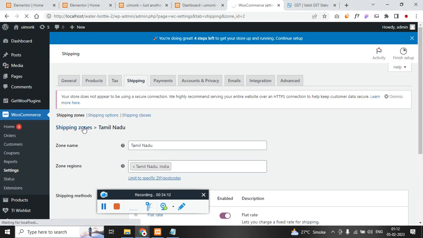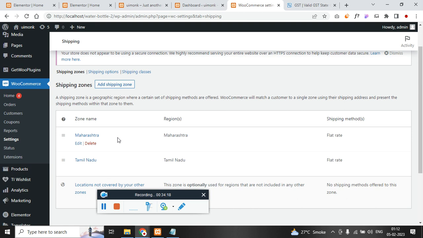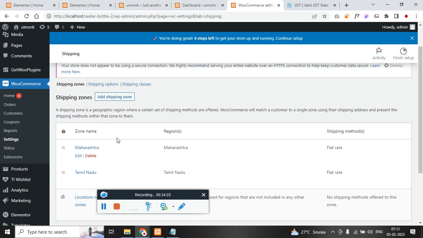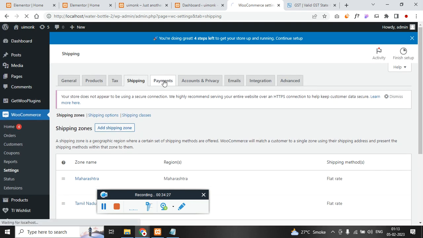So if you click on shipping zone, at present we have created only 2. The first one is Maharashtra and the second one is Tamil Nadu. In case it's not clear, I would recommend you to watch the previous 5 episodes of WooCommerce. I have explained it clearly. Now let's get into the payment.